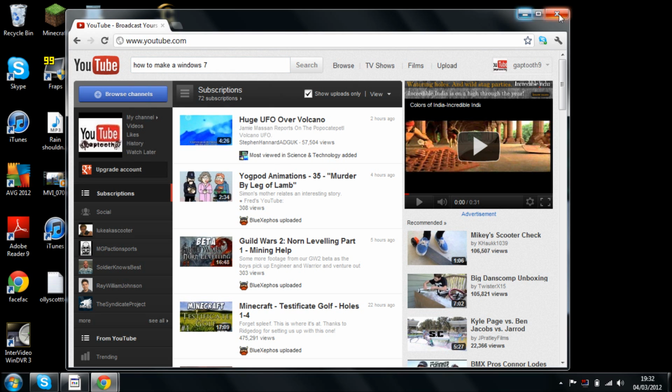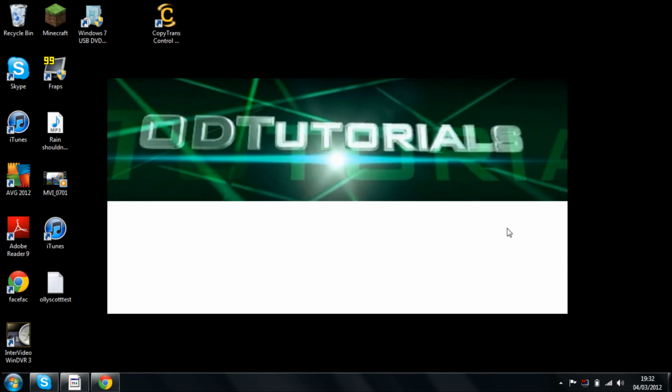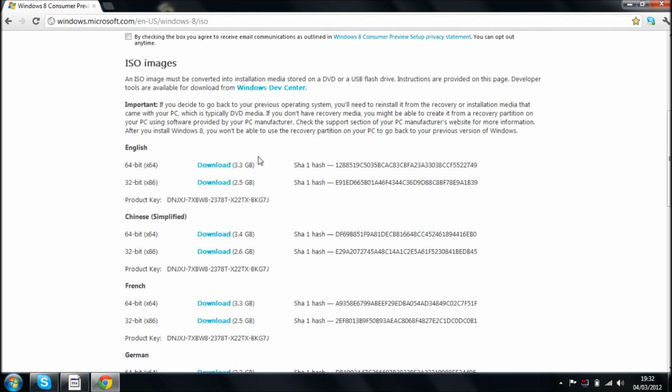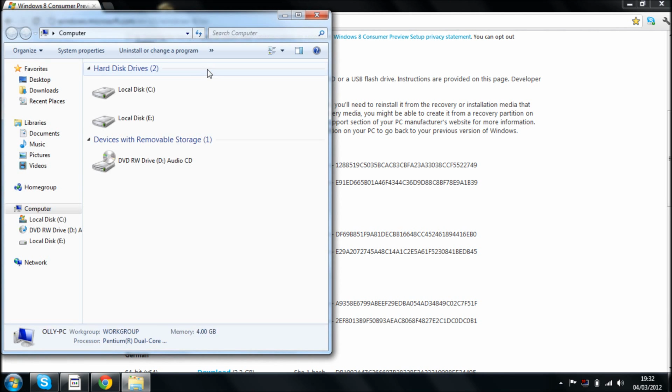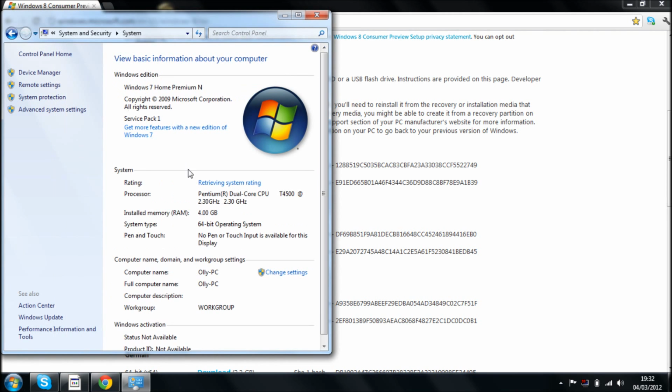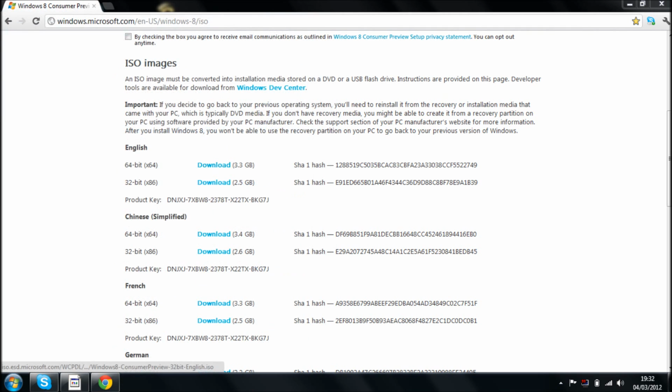The new Windows 8 preview has just come out. I've installed it and partitioned it on my hard drive, and the way I've done it is I just downloaded the version that matches mine. Mine's a 64-bit. This is the way you can check: system properties, a 64-bit operating system. So you need to look for your operating system.